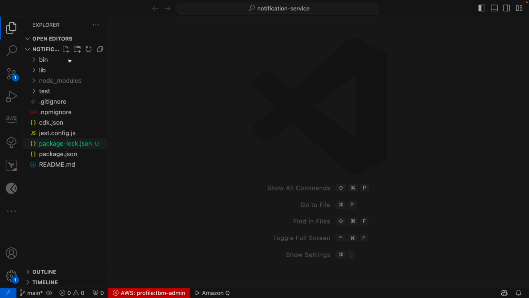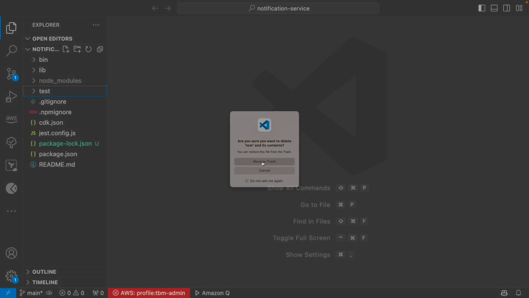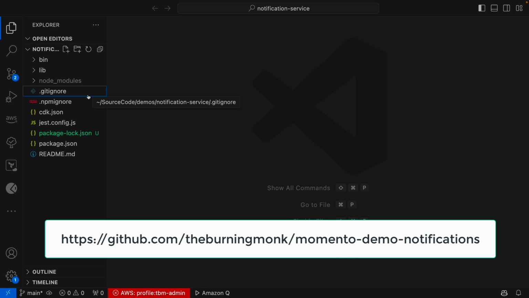Again, I'm not particularly fond of this configuration that CDK has, but for the purpose of this demo, I'm just going to ignore it. If you want to see how I normally set up my CDK applications, feel free to use the link below to check out the demo app.